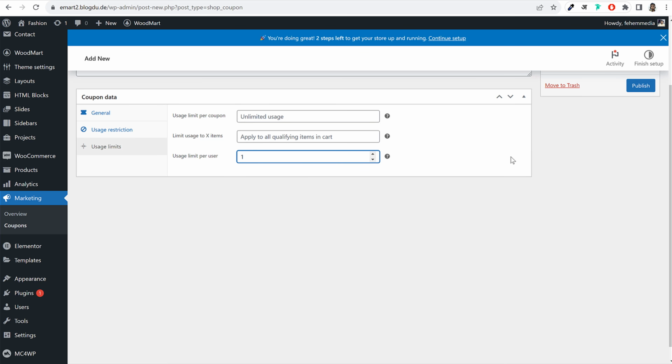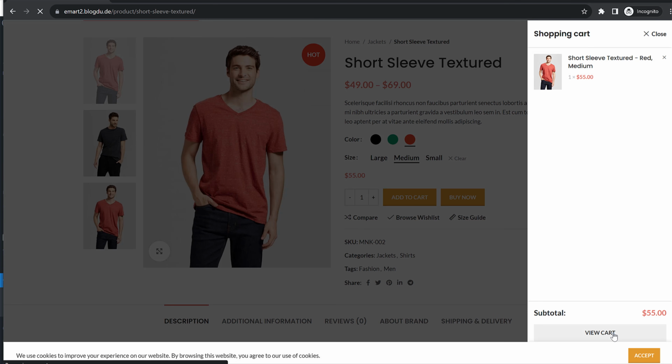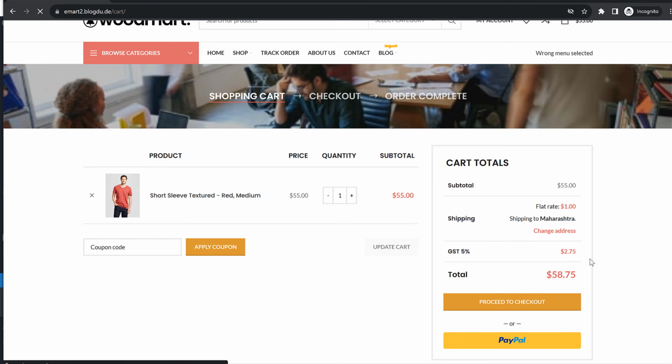So I'll select 1. Okay. Click on publish. Now this coupon is created. Again, let me go back to this page, customers page. Now I'll click on view cart. Now this is my cart.